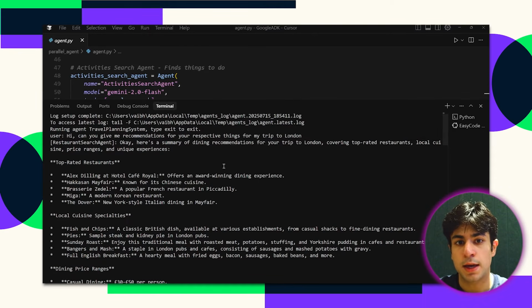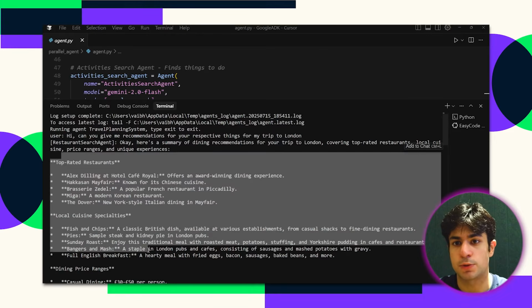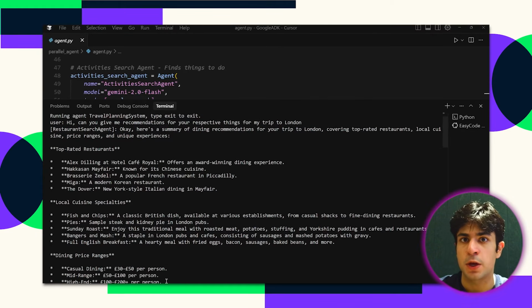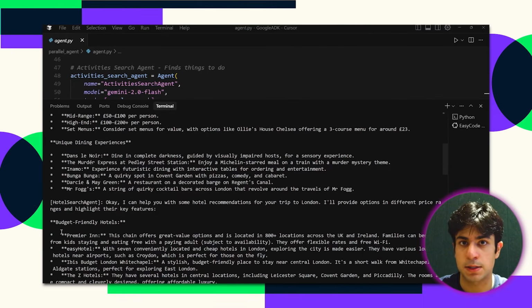So you can see here is a summary of dining recommendations for your trip to London. And notice how all of this is specific to restaurants. It's not conflicting with the hotel outputs or activity outputs, because all of these tasks run independently.